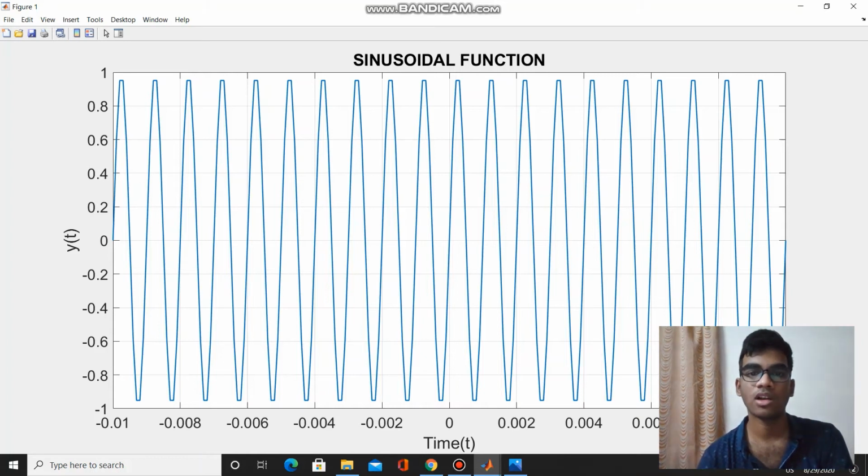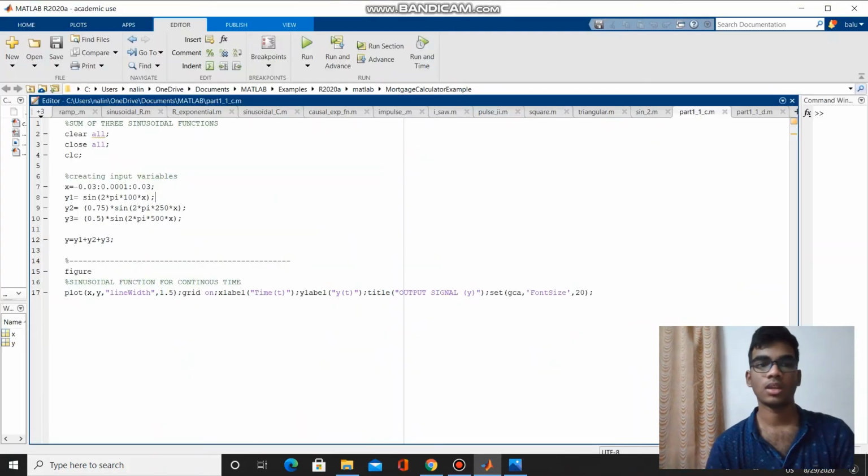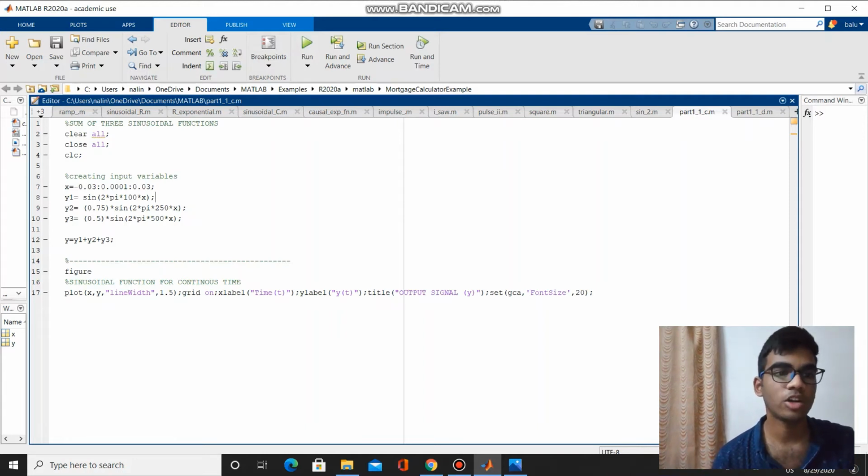This is the sinusoidal function of time period 1 millisecond. In the next part, we are asked to add three sinusoidal functions y1, y2, y3 whose amplitudes are 1, 0.7, 0.5 respectively, and frequencies are 100 Hz, 250 Hz and 500 Hz respectively. So I have considered three functions y1, y2, y3.